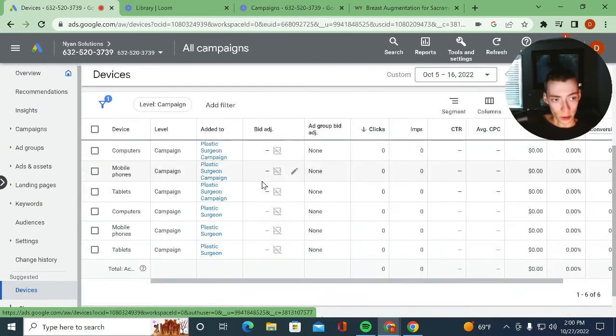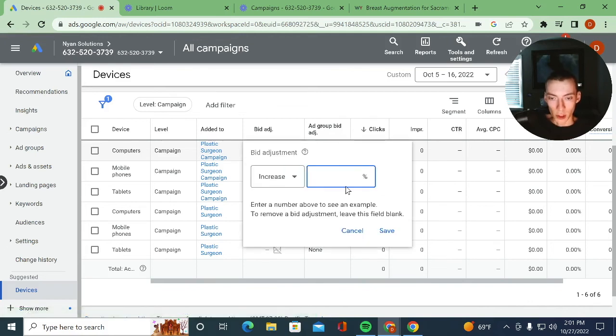So there's mobile, there's tablet, and then there is computer desktop. Mobile is 100% the best traffic regardless of the niche. But what you really want to test is computers. So we never really take off computers. We downbid it and upbid it. But what that means is if you come right here, you can increase the chance that your ad shows to people that are on mobile or desktop or tablet.